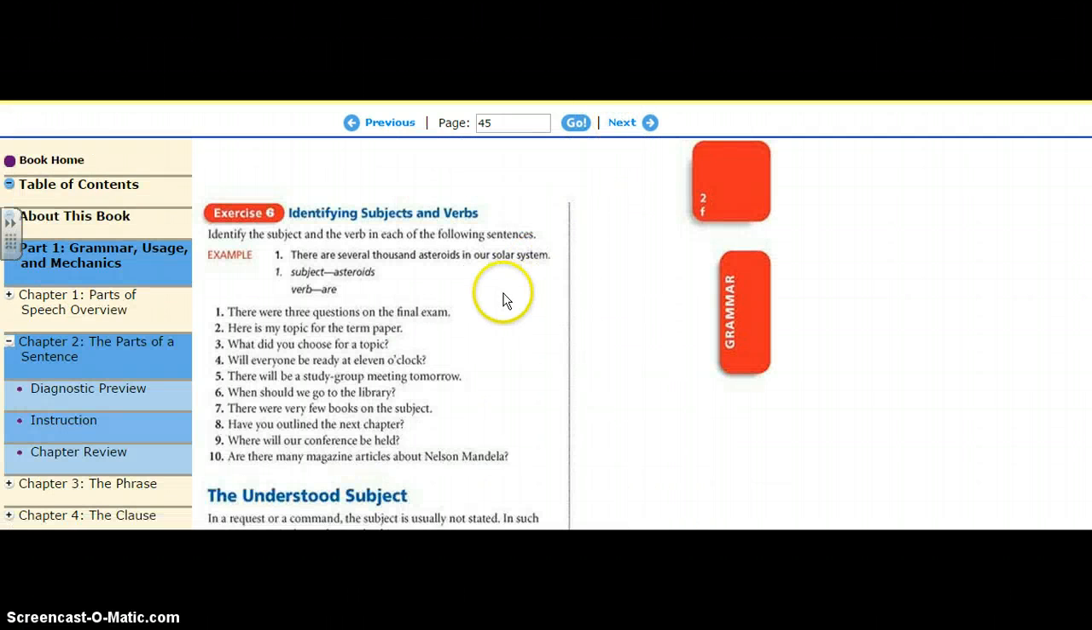Page 45, you will do the evens in exercise 6, and then we are complete. Good luck.